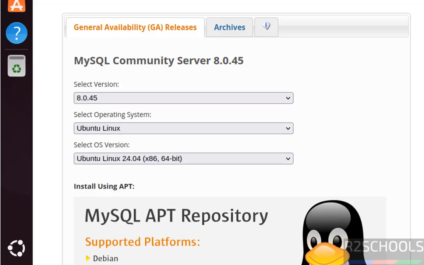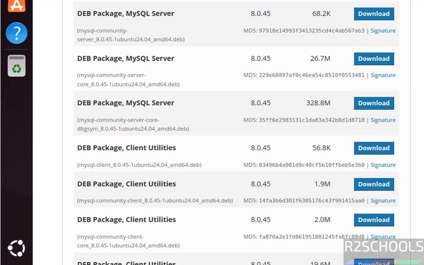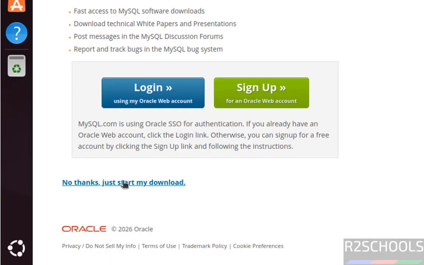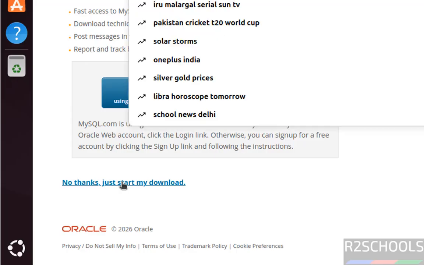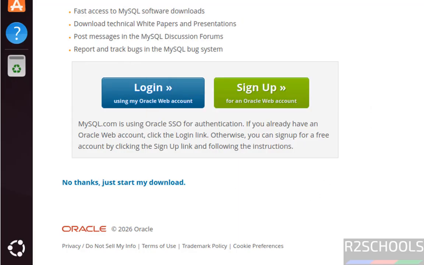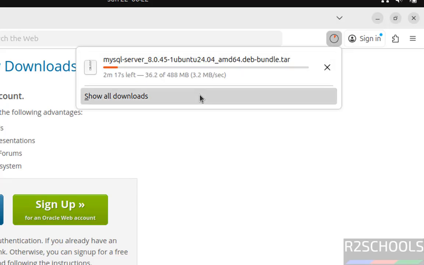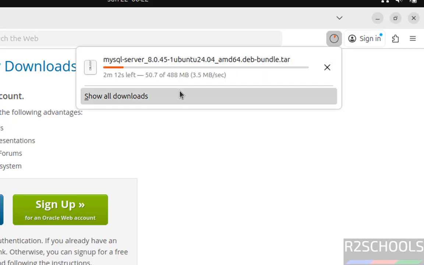See, once we selected, it populated the list of the Debian packages that need to be downloaded. But instead of downloading each package, just download this deb bundle. Click on download, then click on No thanks, just start my download. See, download started. Its size is about 488 megabytes. Wait until download completes. Once download completes, we will untar the tar file and we will install MySQL Server 8.0.45 on Ubuntu operating system.